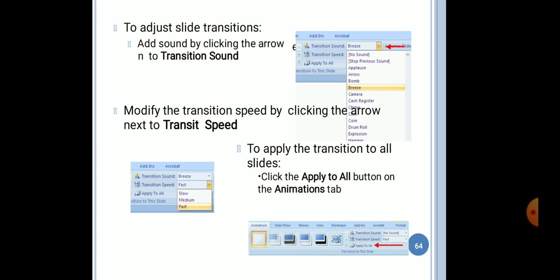Then dear students, we can also adjust the transition. To adjust the transition, first of all you can add a sound by clicking the arrow next to transition sound. You can also modify the transition by clicking the arrow next to transition speed.